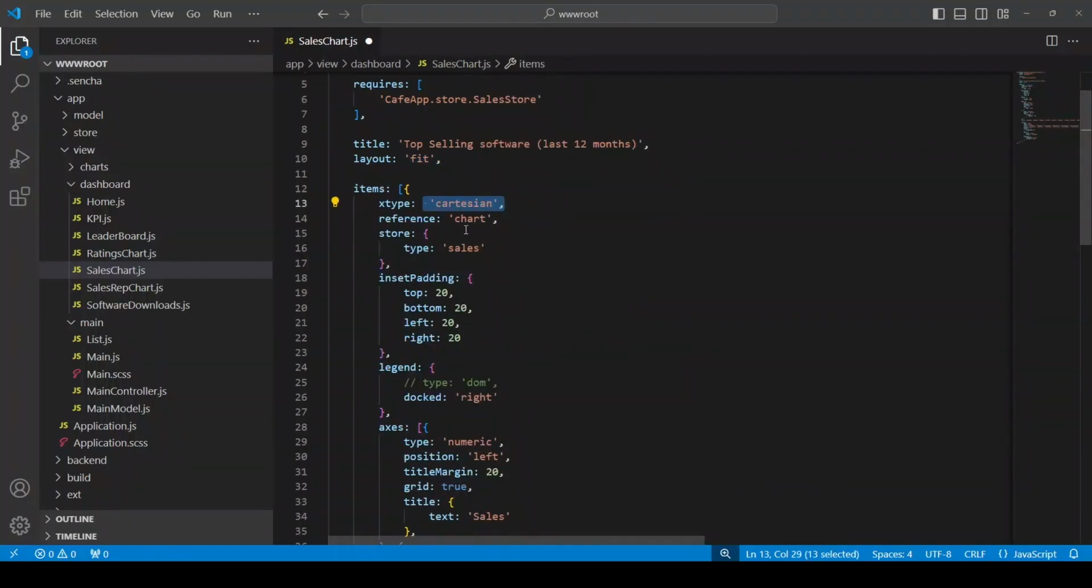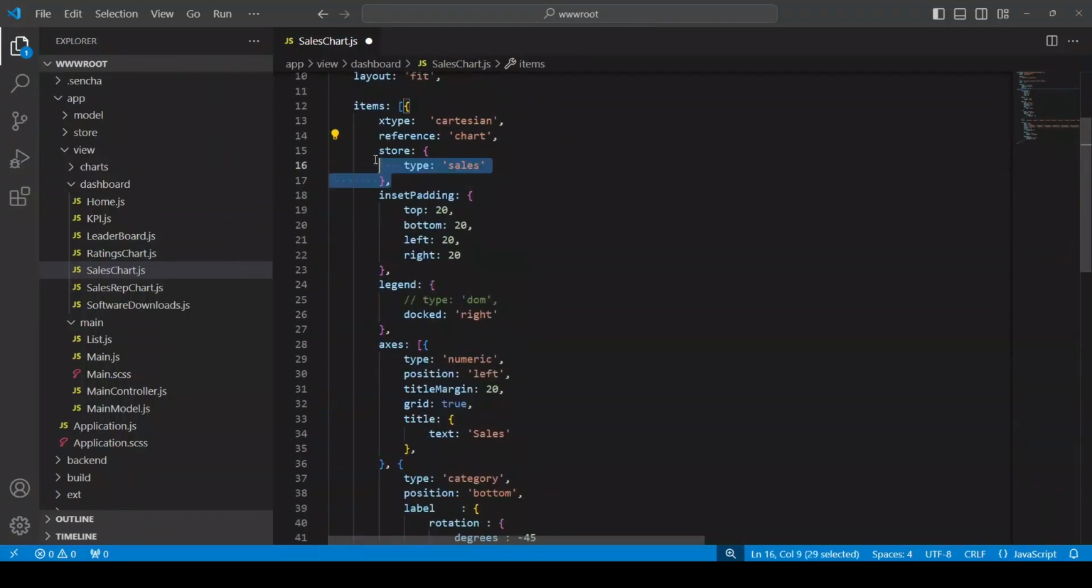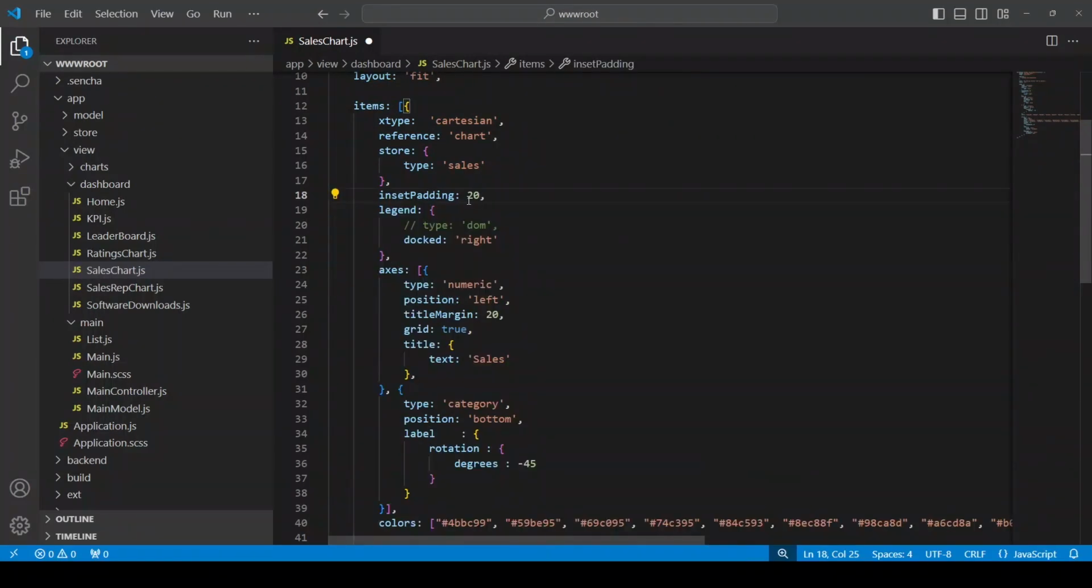It is a Cartesian chart. I have the same reference. It's calling its own store. It has some inset padding. I specified each value separately, but since it's the same value, I can just say 20.